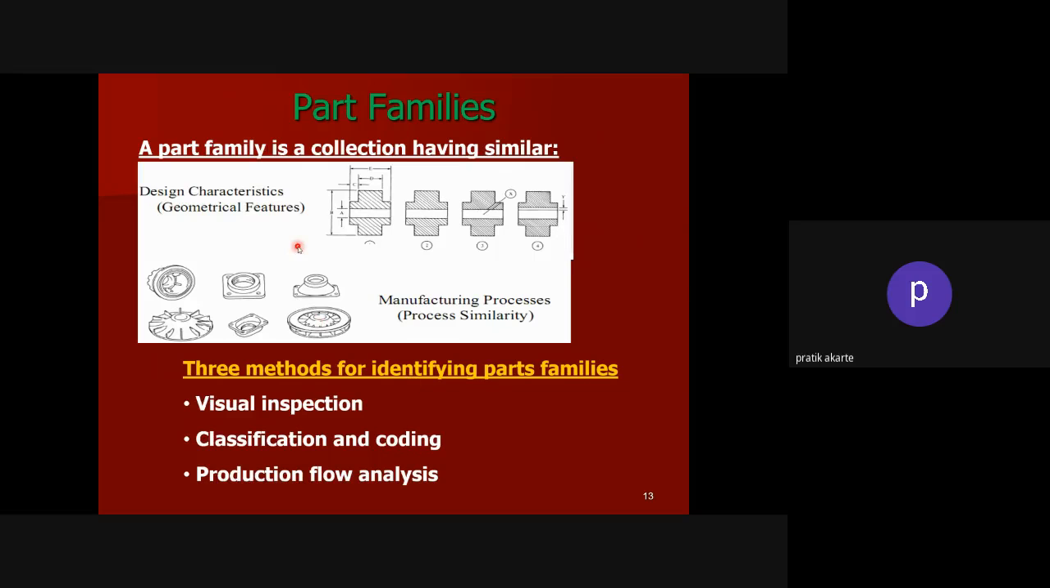Before that, just look at the picture. These are the design characteristics or design attributes, geometrical features. Based on this, the parts can be grouped into similar part families, and these are the process similarities, manufacturing attributes which are similar for the parts. There are three methods for identifying the part families. First is visual inspection, second is classification and coding, and third is production flow analysis.